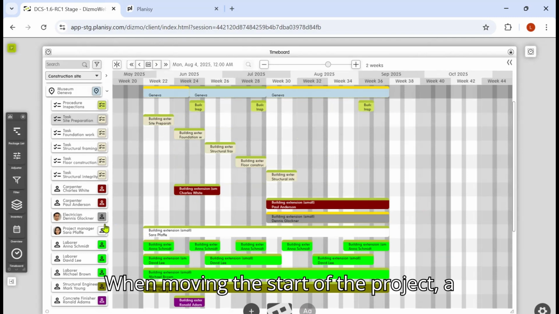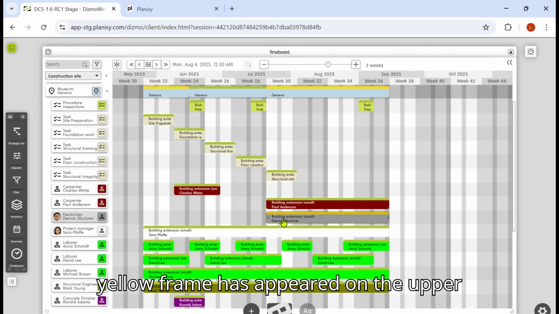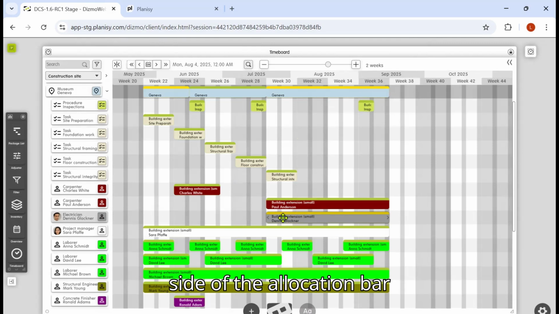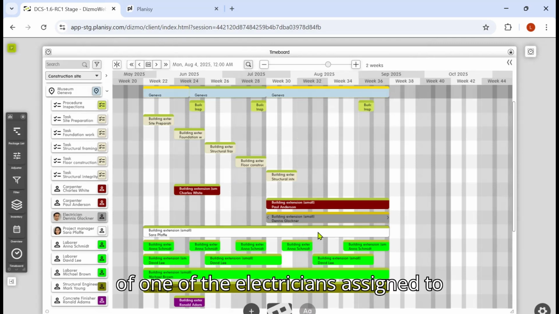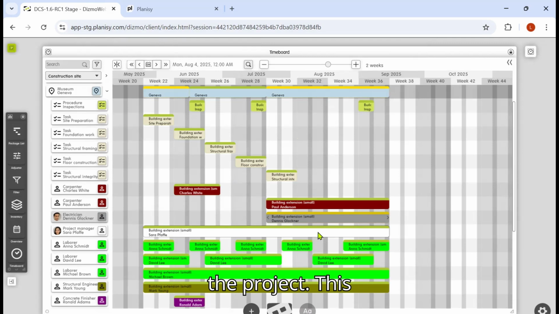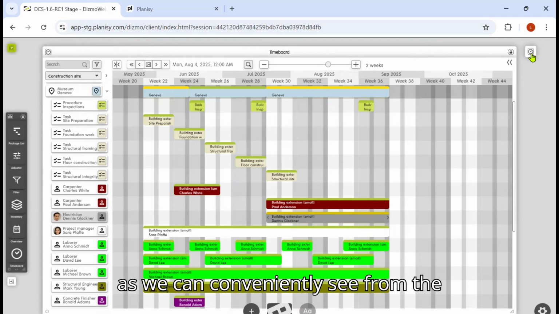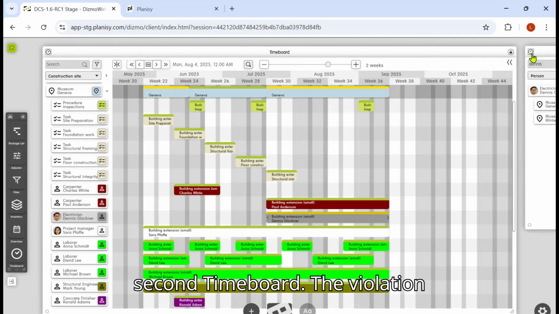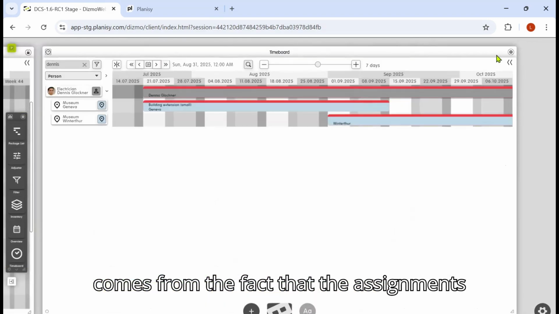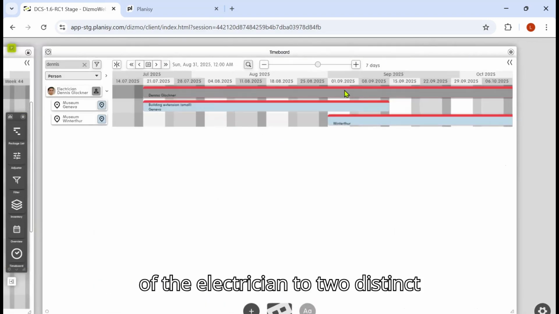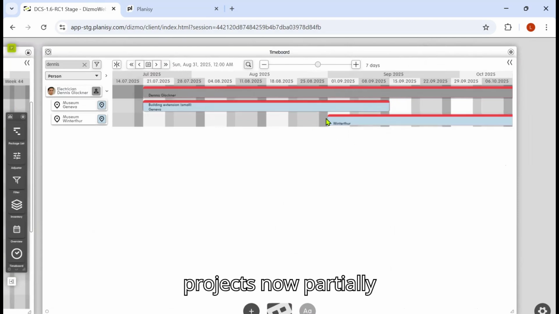When moving the start of the project, a yellow frame has appeared on the upper side of the allocation bar of one of the electricians assigned to the project. This serves as a warning to the planner, prompting a review of that resource's allocations. As we can conveniently see from the second time board, the violation comes from the fact that the assignments of the electrician to 2 distinct projects now partially overlap.